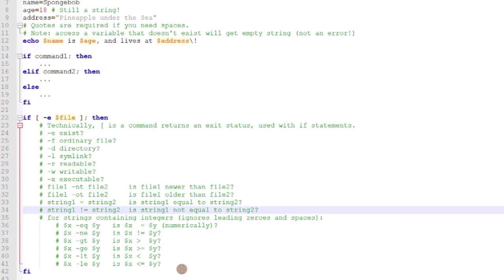If you want to check if it's not equal, you use a negated equal. However, how do you compare numbers? When you compare numbers, you need to use -eq. This is very important. Don't misuse it: -eq is just for comparing numbers. It ignores leading 0s, meaning 0001 is actually equal to 1.